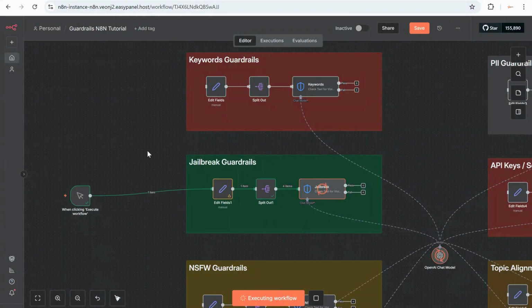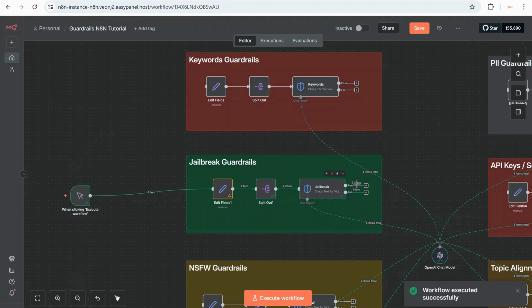So this is the workflow. This is jailbreak guardrails. And then out of all the prompts, we get some items as pass. So 3 items have passed and 1 item has failed. Let's just check on that.